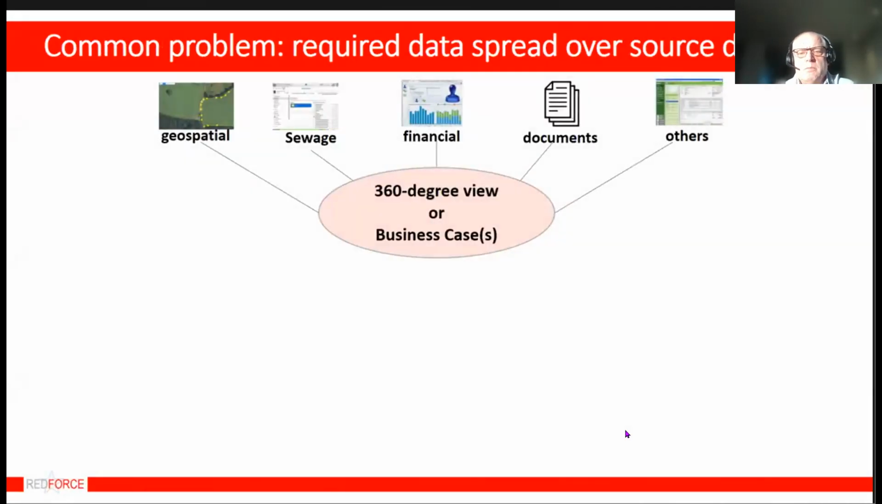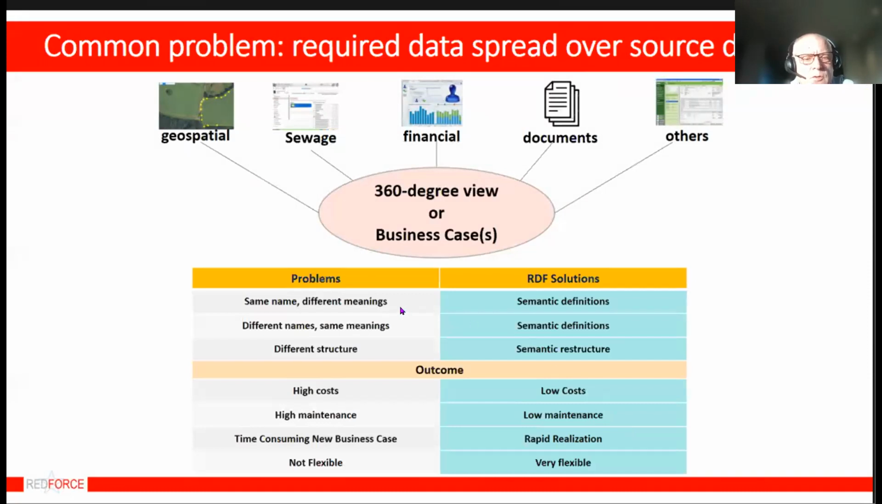So which problems do you face when you want to have 360-degree views over silos? Here you see, in fact, the main three problems you will see. The first one is same name, different meaning. For example, Apple. This could be a company, but it also could be a fruit. The second one is that you have different names for same meaning, like sofa and couch.